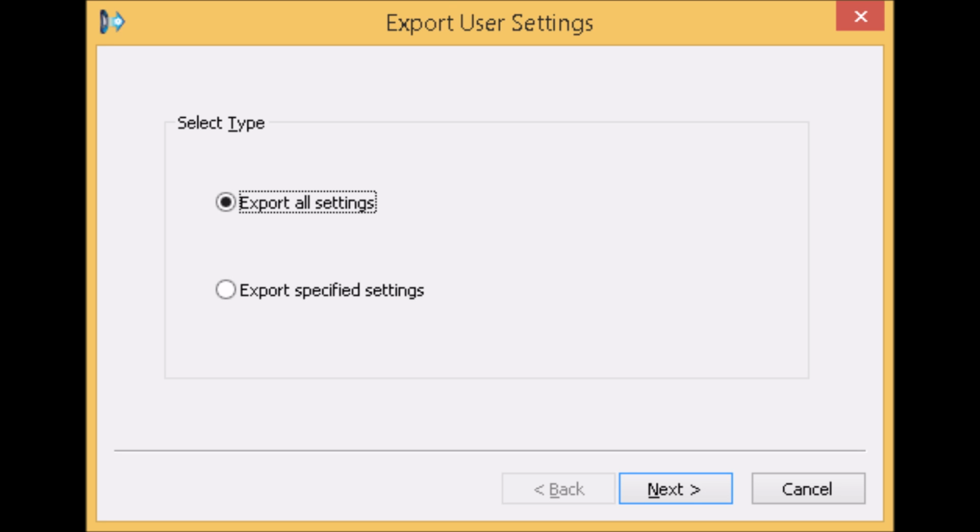JAWS 18 settings backup 1.sbak. Okay, so JAWS settings backup 1.sbak.